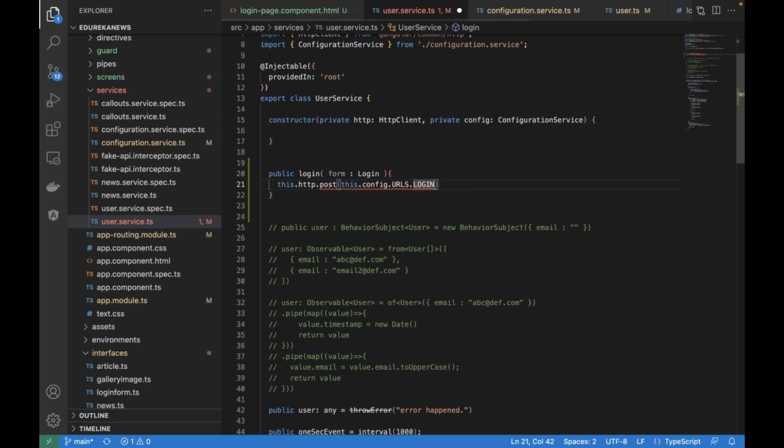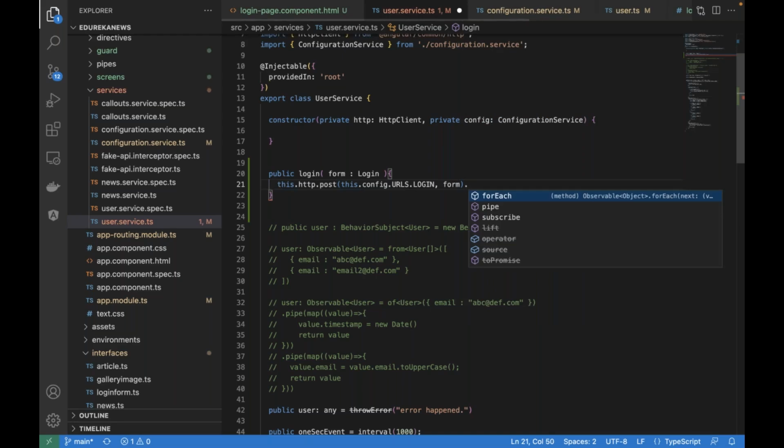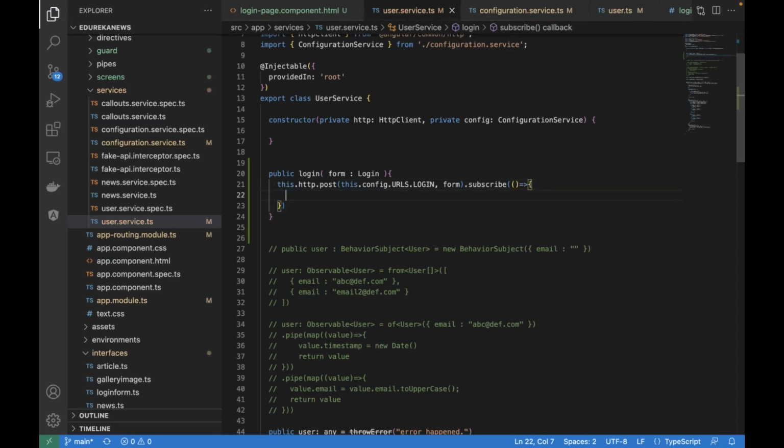And when you are sending a post request, you have to send a body, meaning what content you want to post. So that will be my form data which I'm sending from here, and this will give me a subscribe. I can subscribe to the data and receive the information over here. Okay, so till this we are done.